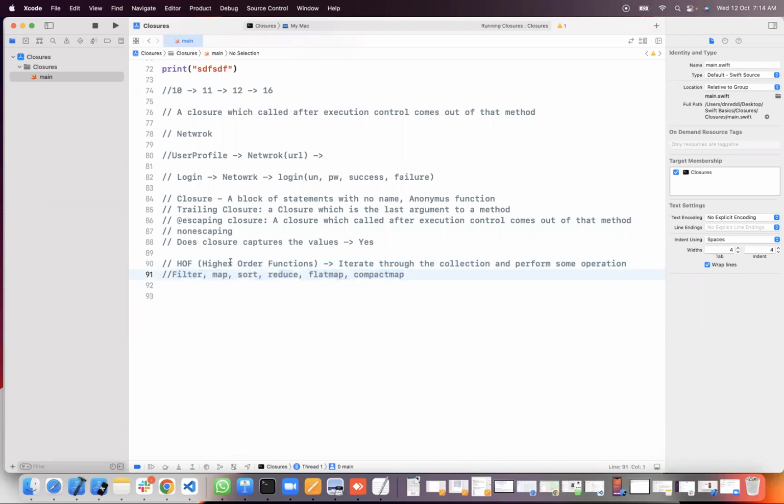Filter means to filter some items. Map means to get something out of the collection, and sort means sorting, assigning order, descending order. Reduce groups multiple values and makes a single value, kind of performing a sum on the entire array. And flatMap flattens. compactMap removes the nils. Anyways, let me show you everything practically.